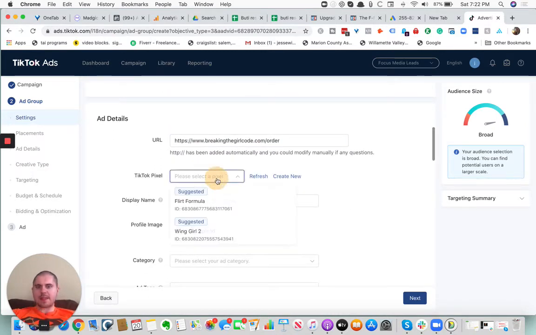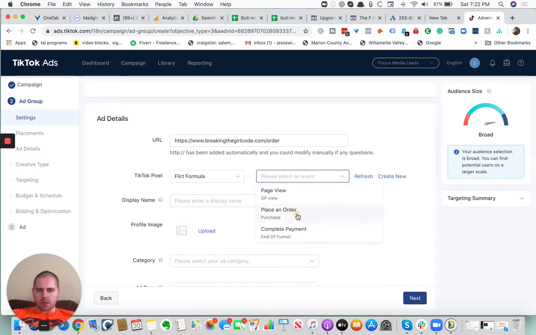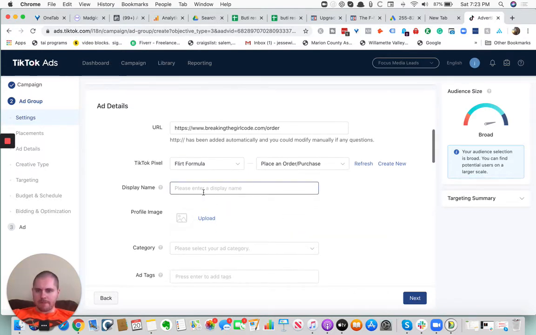Okay. And then this is where you choose your TikTok pixel, and I have another video on how to set that up. You'll choose the one that has the conversion event you're looking for. So we're going to go with place an order. Display name. Boom. Let's upload a picture.